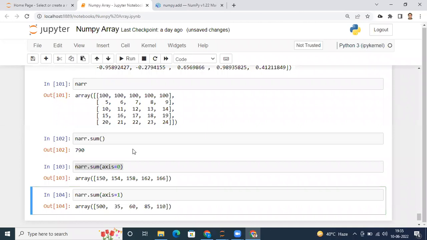So if I execute this, verify, 100, 100, 100, 100, 5 times, 500. 5 and 6, 11 plus 7, 18 plus 8, 26 plus 9, 35. Yes, 35. 10 plus 11, 21, 21 plus 12, 33, 33 plus 13, 46, 46 plus 14, 60. Yes, 60. 15 plus 16, 31, 31 plus 17, 48, 48 plus 18, 66, 66 plus 19, I think 85. Yes, perfect. Clear, everyone? Tell me, is it fine? Yes, sir. Clear.